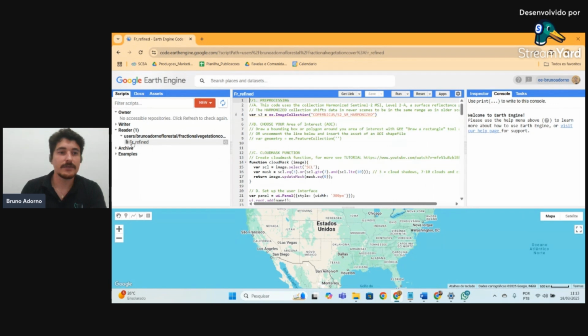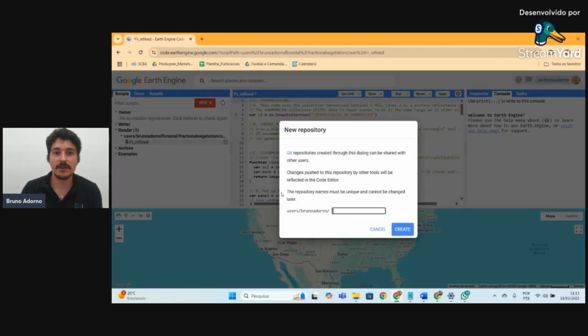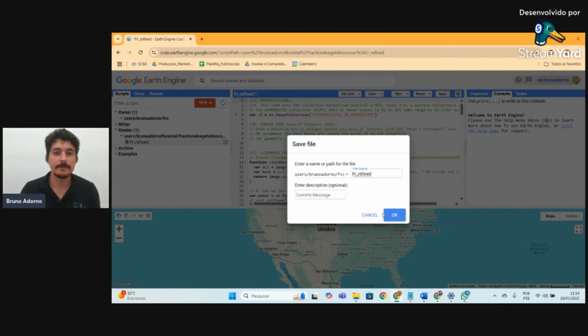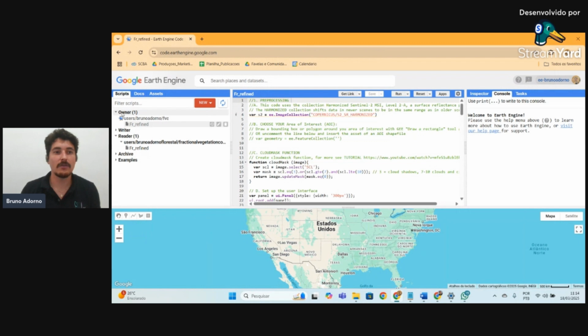the code will open to you in the top left panel named FR Refined. It will be in the reader section. If you need to make some adjustments to edit this code, you can save it and create your own repository in Code Editor under your username. So you choose a repository name, for instance, FVC, and the file name you can just change or keep the same. So now in the owner section, you have the same code, but you can freely edit.